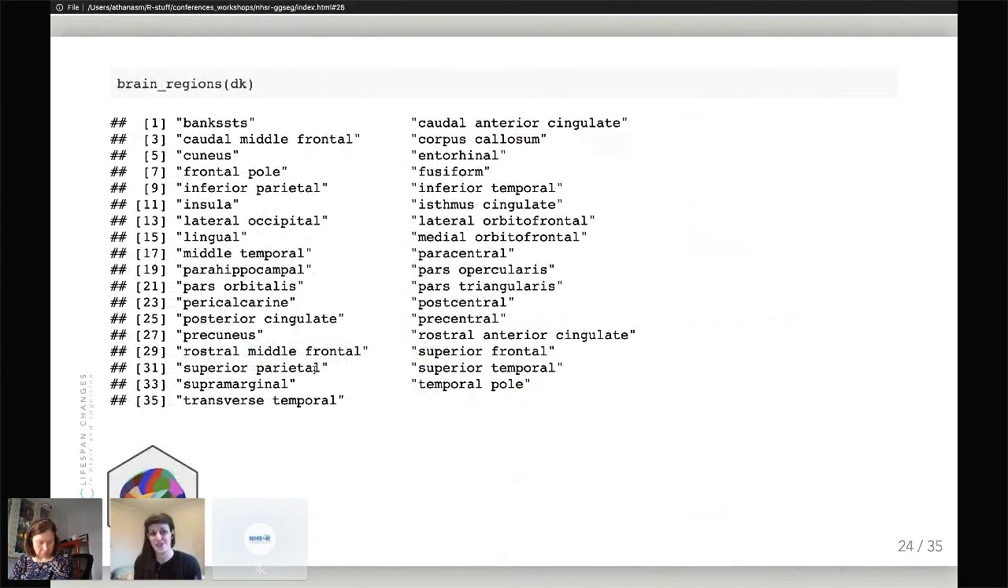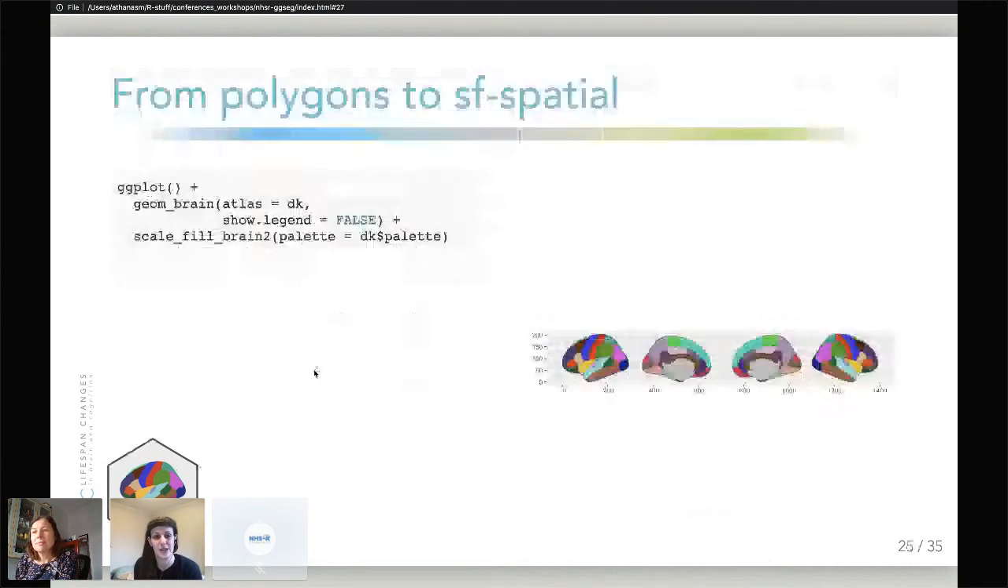And an easy way to extract the name of the brain regions, which is something users have been struggling with, is figuring out how to actually write the regions in the correct way. Now you can extract them easily and see how they're written. And the new workflow goes from polygons to working with SF spatial. This is quite exciting because it gives us a lot more flexibility in terms of how we want to plot them.